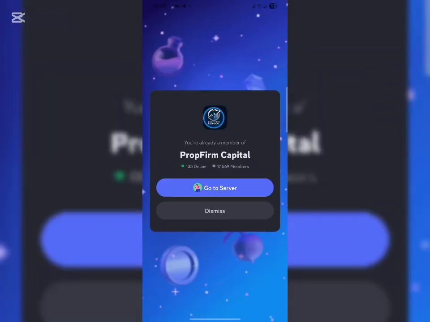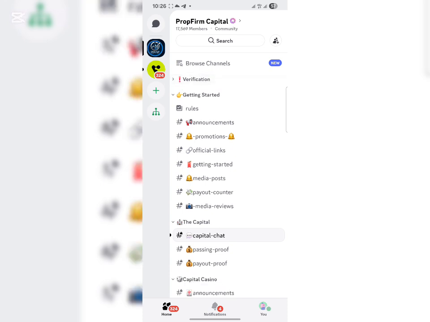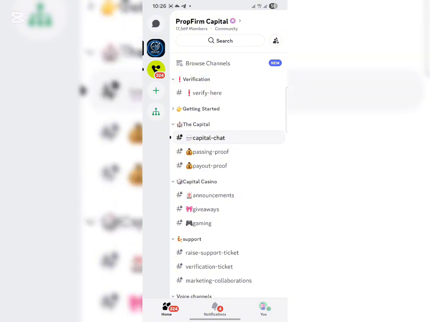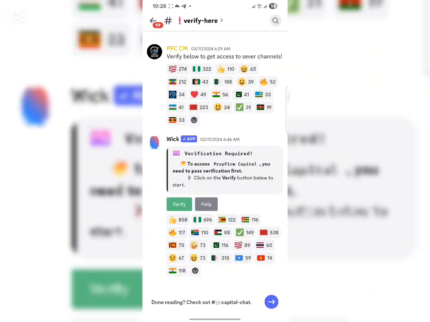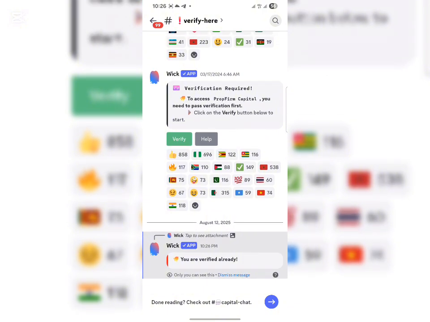Immediately you click on accept invite, you see this section that says verification. Just dismiss this, and you see this section that says verification. I already did mine, so I need to show you how to do yours so you'll be able to start trading on this site. You see this verification and you see hashtag verify here. This is what you click on. I've already been verified, but if you click on yours, it will show a captcha which you just need to complete, to show that you are human. Once you complete the captcha, it should be verified.